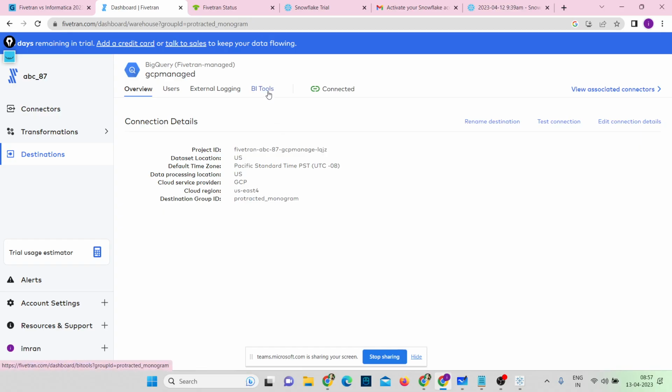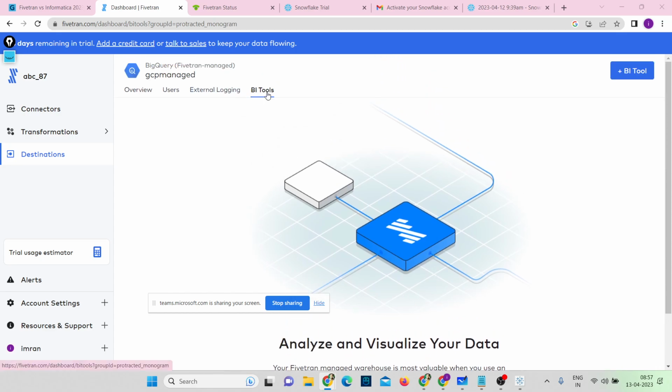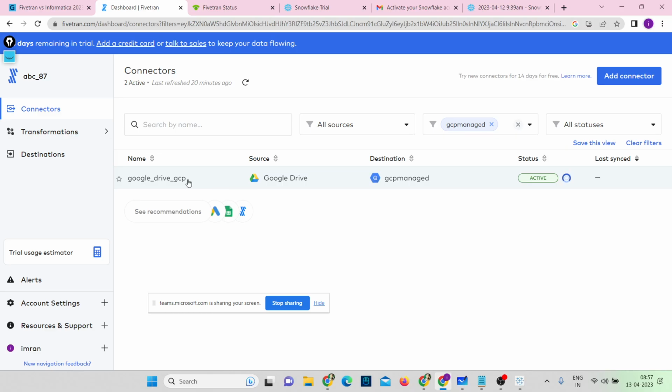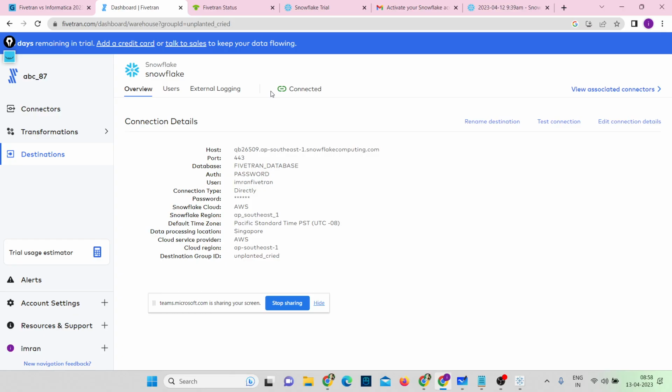I can connect with the BI tool and visualize the data. Right now I have only one connector moving to my visualization tool, and one moving to my Snowflake destination. The purpose of using the Fivetran managed destination is to visualize the data, because this BI option does not exist in any other destination, not Snowflake, not Redshift. They don't have any option to connect directly to a BI tool from there.